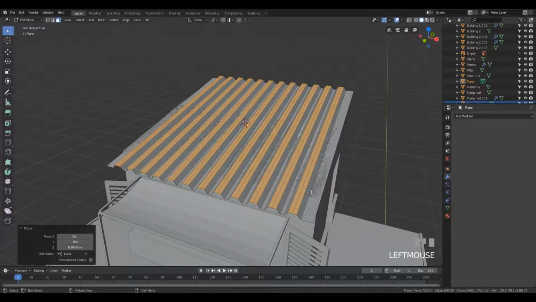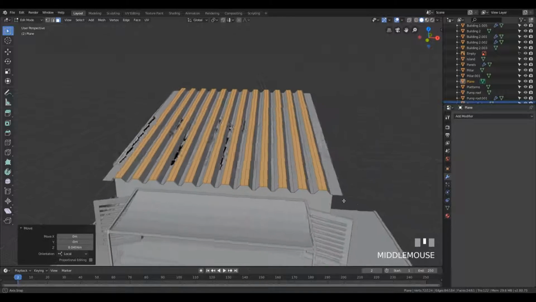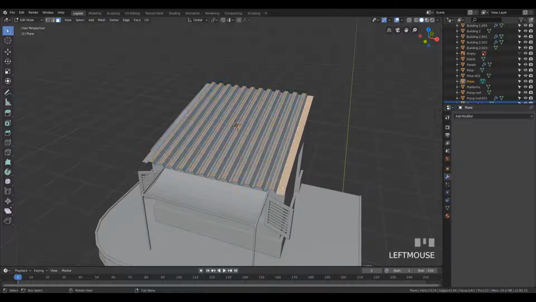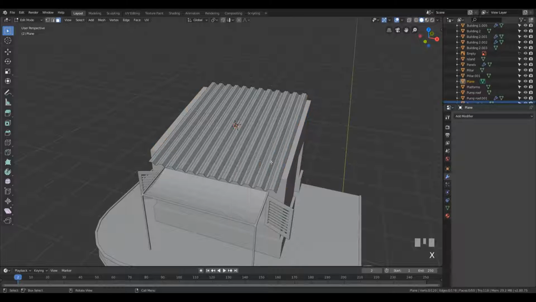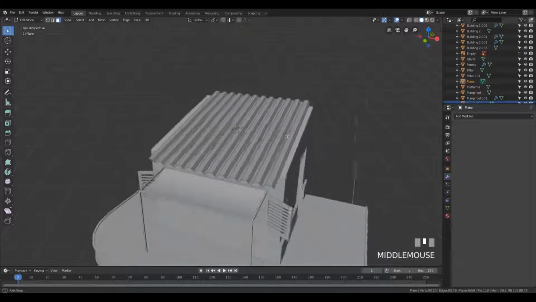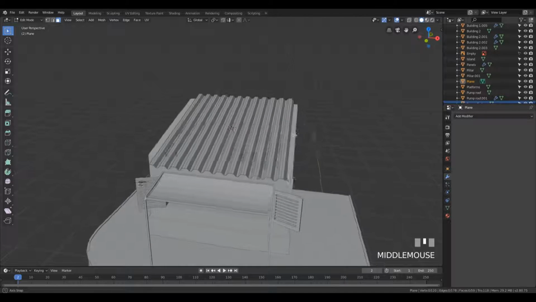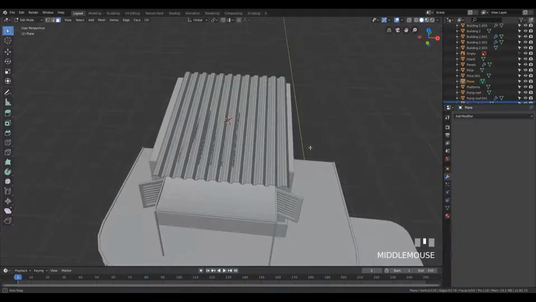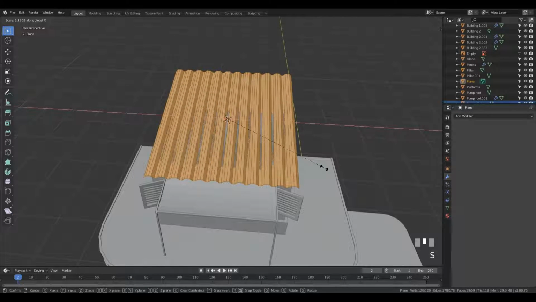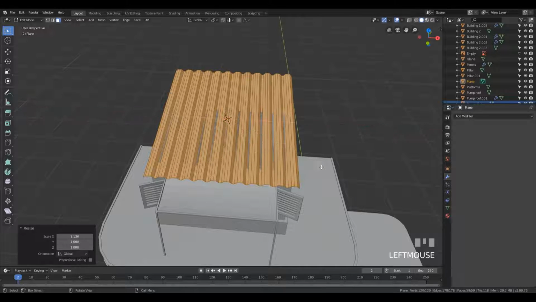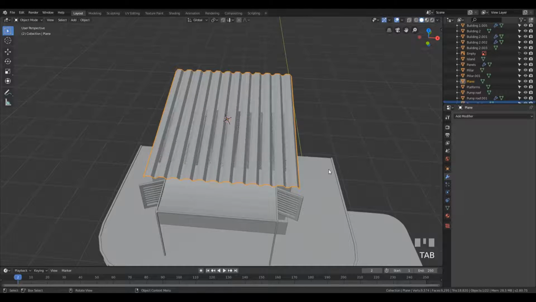Okay. Now we just need to delete these faces on the side. So let's shift select them, press X, and delete faces. And right now I want to scale everything on the X a little bit to cover the building better. So let's press A to select all, press S and X to scale. Okay, and right now we can tab out.